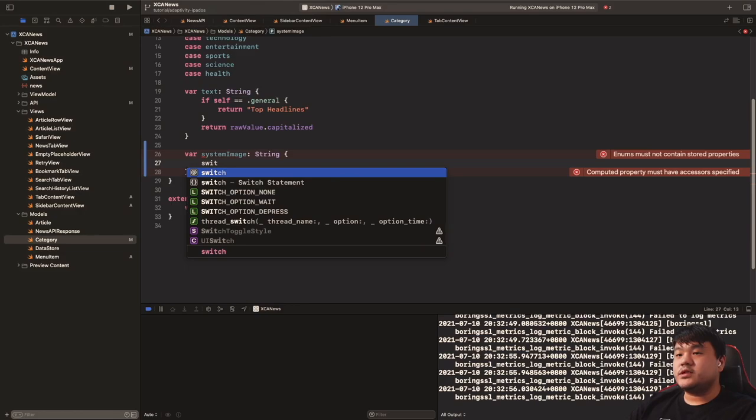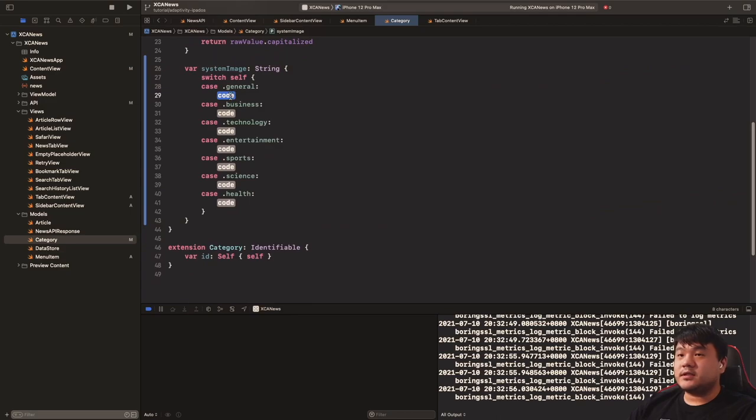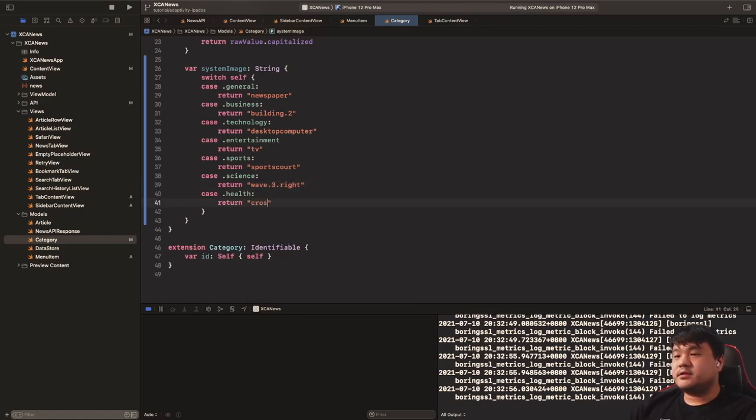Inside, we just declare switch self. It will provide the completion. This is new in Xcode 13. And for general, we're going to use the newspaper string. For business, we're going to show building.2. And for technology, just using desktop computer. And for entertainment, we use TV. Sports court, science, wave.3.forward, and for health, return cross.